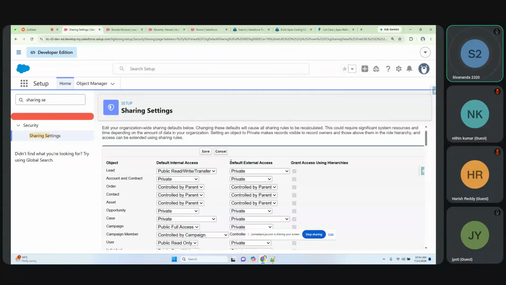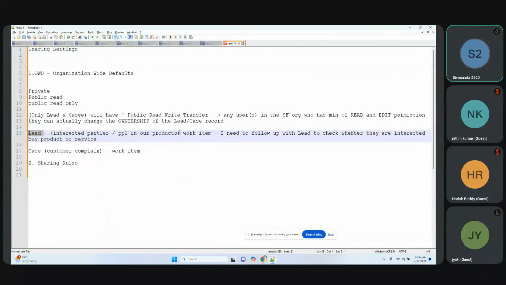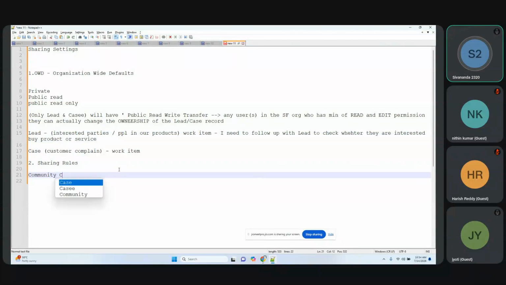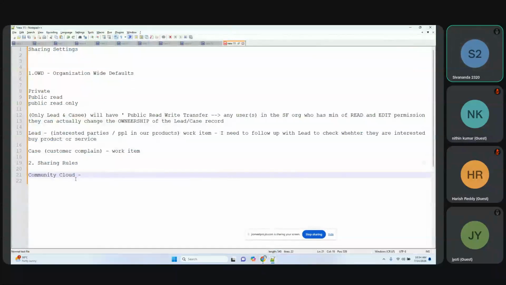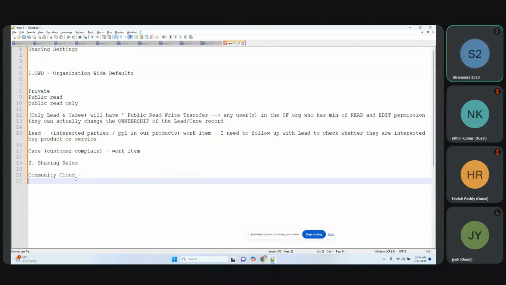Ignore the default external access. It comes under a different thing called Community Cloud. When you learn about Community Cloud, this default external access will make sense; as of now, it will not. You may ask me a question: I heard about Sales Cloud, Service Cloud, Revenue Cloud, Health Cloud and so on, so what is this Community Cloud?